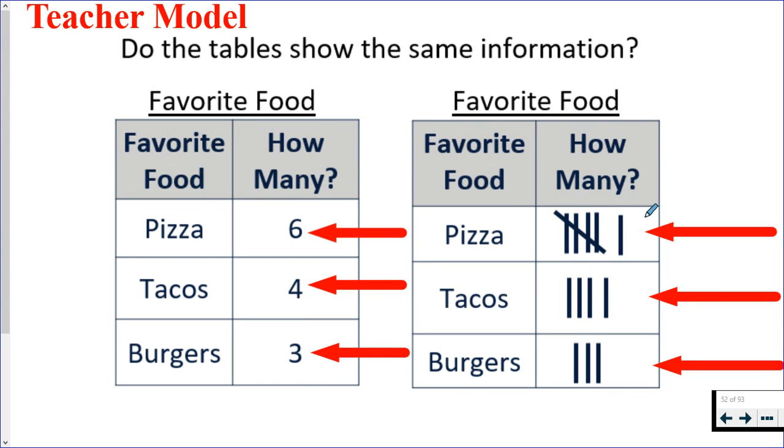Now we need to look and see, do these tables show the same information? So it's saying the number 6 over here. This chart is showing it numerically. This is showing it through tallies. Let's go and make sure. 5 plus 1 is 6. That's correct. 4. Oh, we have 4 tally marks. That's correct. And then at number 3, we have 3 tally marks. That is correct. So it's always good to go back and check.